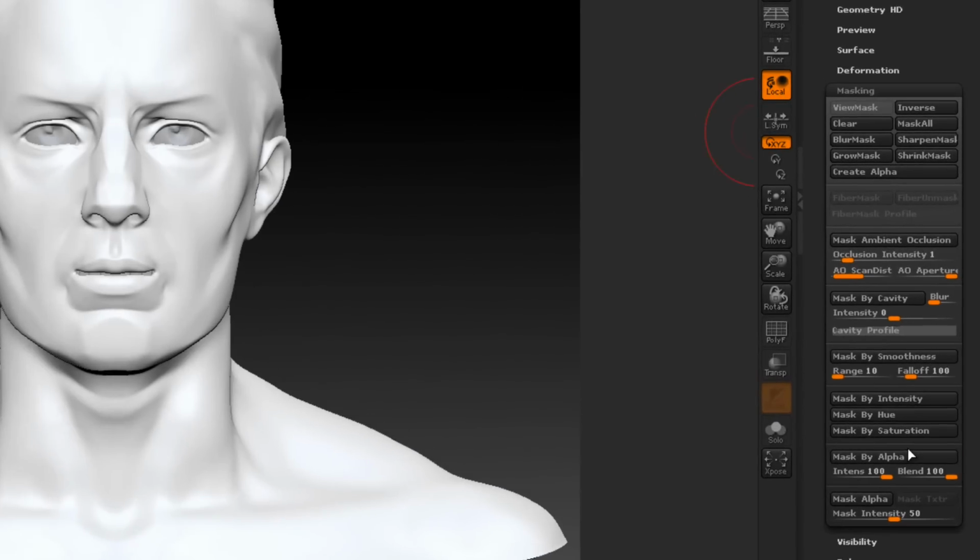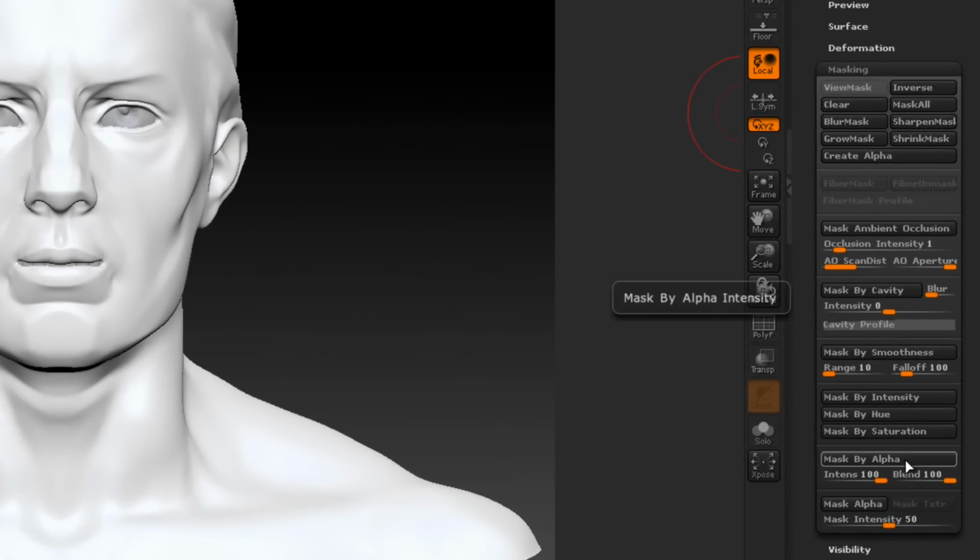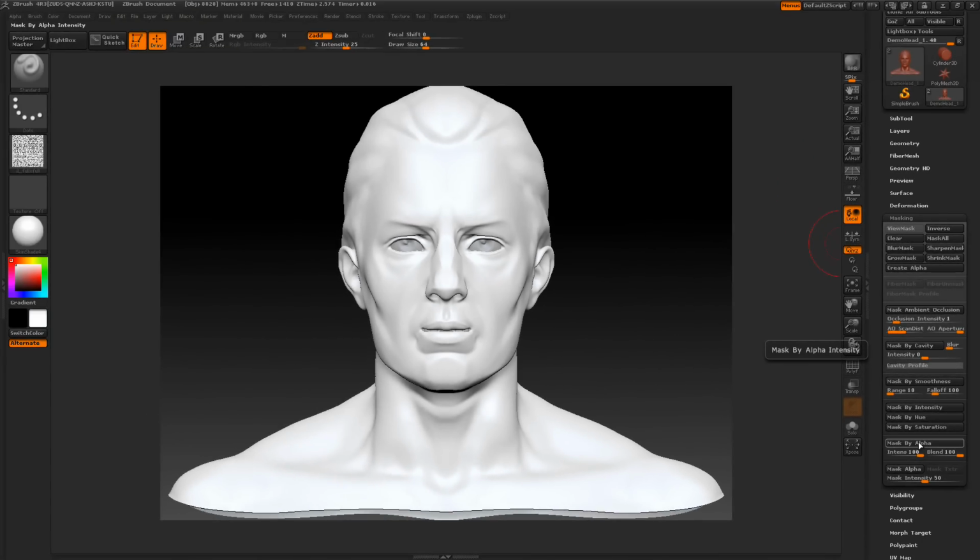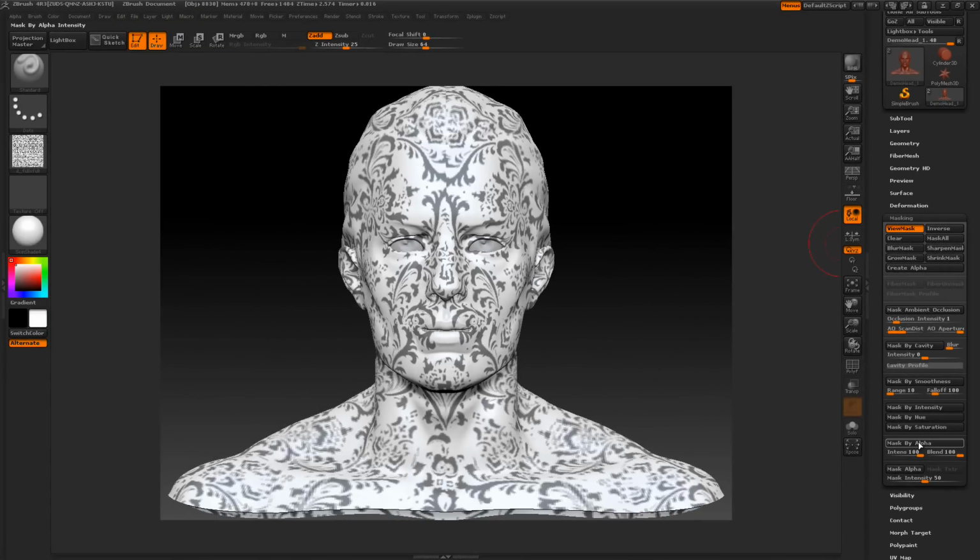Alright. Then we're going to come over here and we're going to go to the masking. And we got this option in here called Mask by Alpha. If we didn't have any UVs, this button would be grayed out. So we're going to mask this by the alpha. And we're going to get something like this. And I'm going to go ahead and inverse this here.